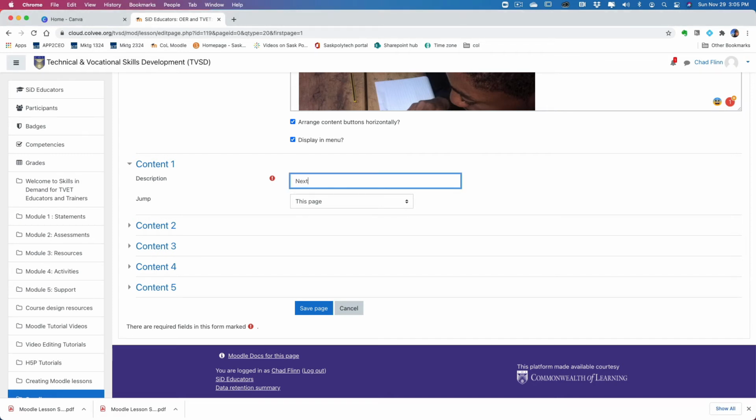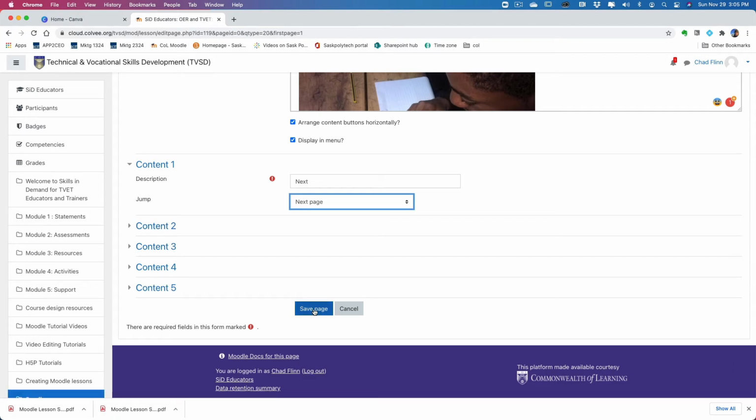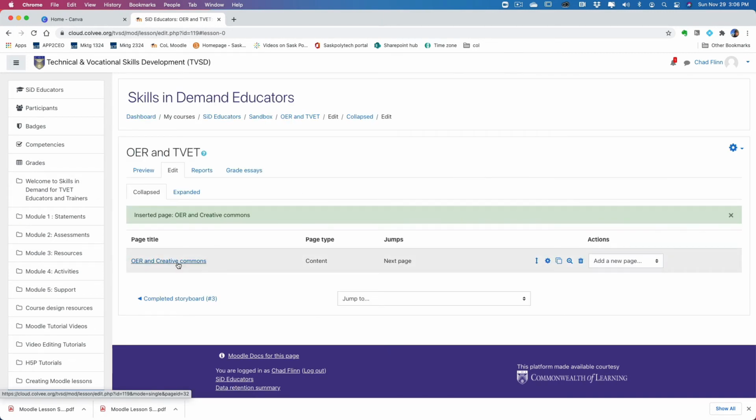You can call it whatever you want, but it means that they're going to move to the next page. We're going to save a jump. That jump means where is it going? It's going to the next page. This content 2, 3, 4, and 5, we'll talk about that in later videos. Don't worry about it for now. I save page. And we've got our first page built.